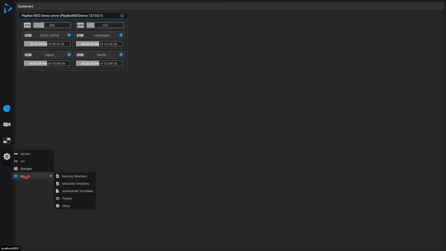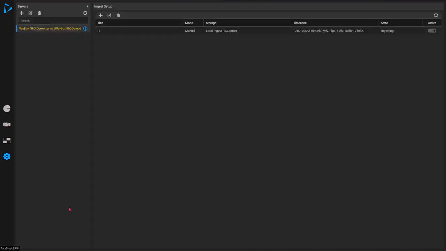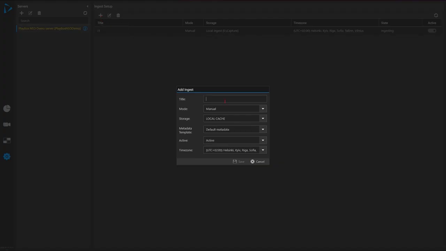First, we go to our ingest setup and add an ingest. I have one ingest set up here, so I'll set up another one from scratch. I give it a name. In manual mode, storage is local cache. We described how to set up storages and add storages to servers in our previous video, so please check it out. Metadata templates, for now it's default. We'll go into details on all this.